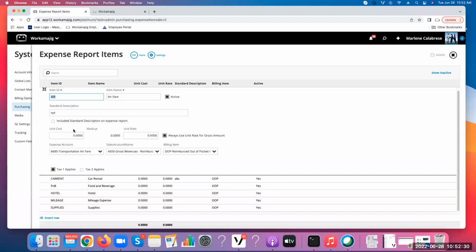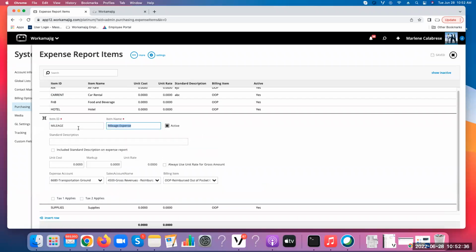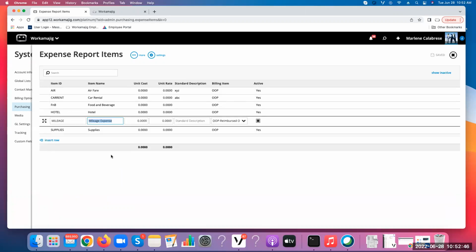And then I'm going to spin this open too, just to show you that you can add a unit rate. So for something like mileage, I should have picked mileage. That makes the most sense. You could add a unit rate in there, and then it would calculate when somebody puts in, oh, it was 20 miles. They wouldn't have to remember what the unit rate was. It would pre-populate for them. So that's kind of a nice thing too.